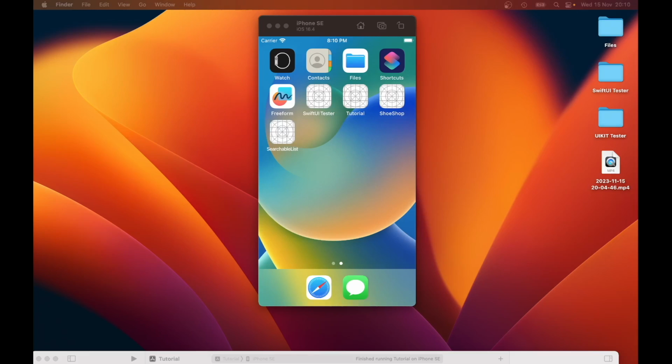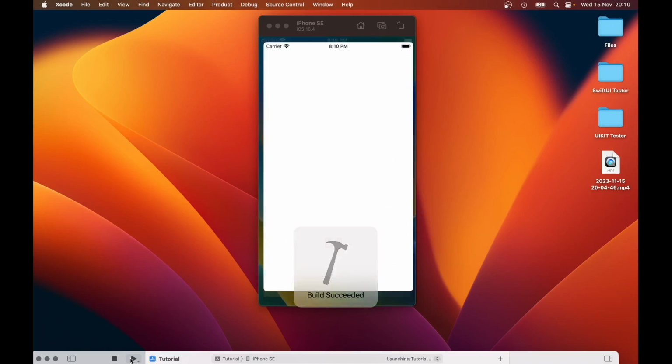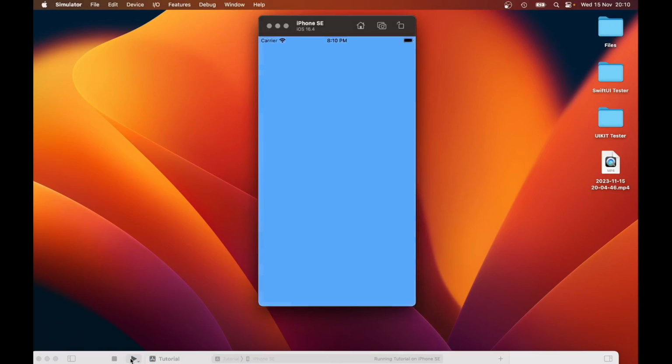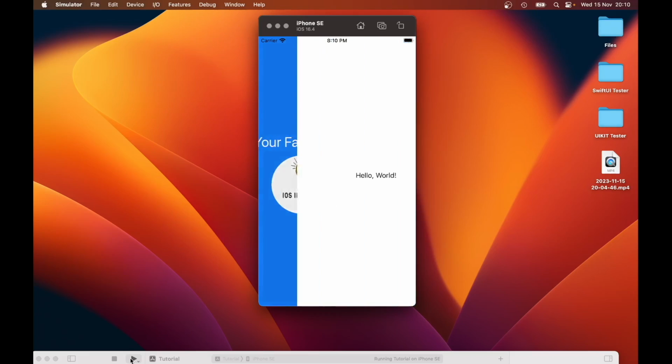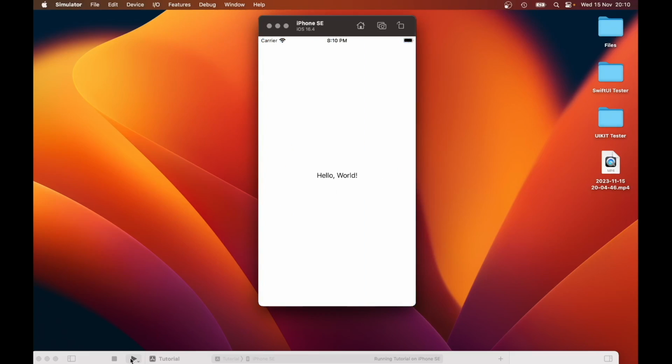I will now show the example that we will build in this tutorial. So that is the splash screen, and then in about 10 to 15 seconds it navigates onto the Hello World view.